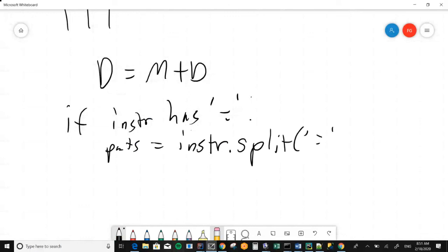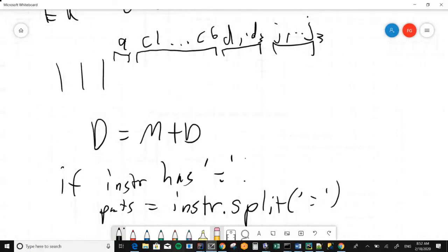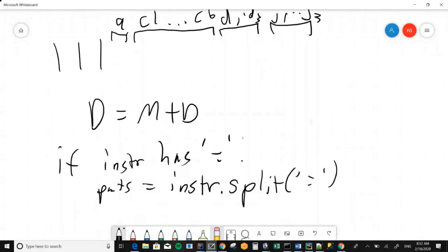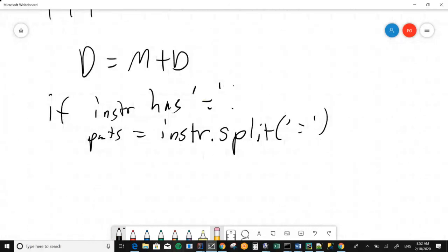Split on the equal sign. Okay? And so then what I could do is have a dictionary that gives me the C bits for the ALU output. Right? So I might then have, in assembling my output, it could look something like this, right?